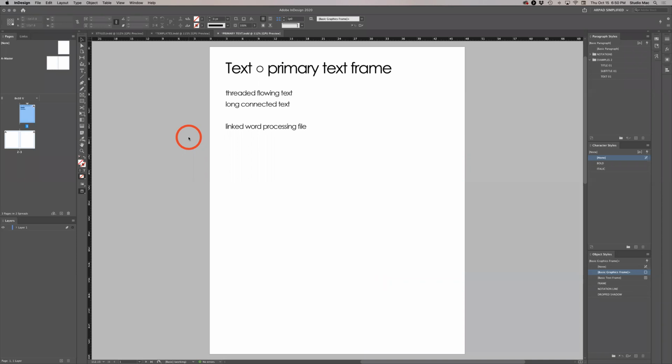Text as primary text frame. So again, to reiterate that, this will be very valuable when you have long connected text. So this would be a thesis document or other type of documents with long threaded text. And so we look at that first, how to create that. Second, we will look at how you can link a word processing file to a document.